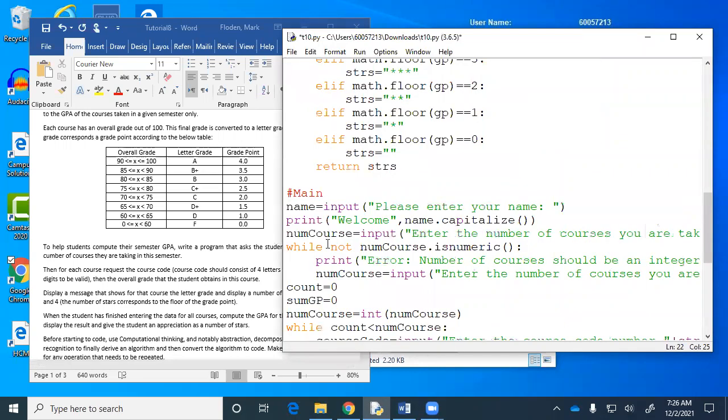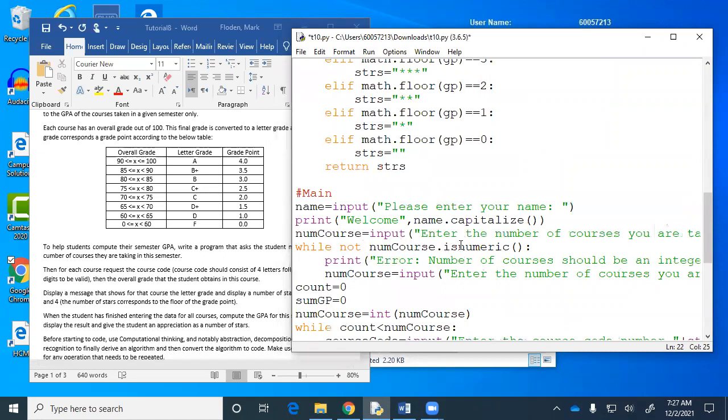Then it's going to ask them for the number of courses that they take that semester. And now this is a cool way of doing it. Have a look at this and see what's going on here. We're using a while loop, where they enter the value, and we put them into a while loop and check to see if it's numeric. If they put some value in which was not numeric, we just give them an error message and ask them to put it in again.